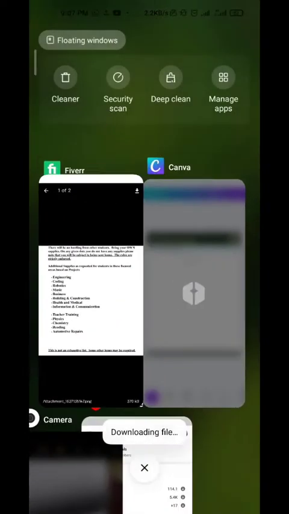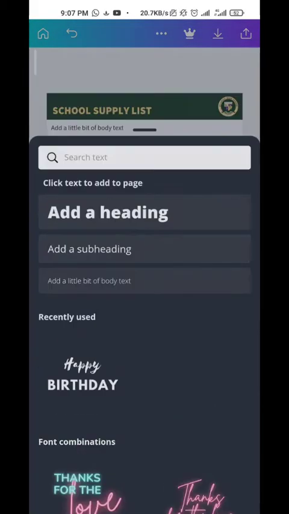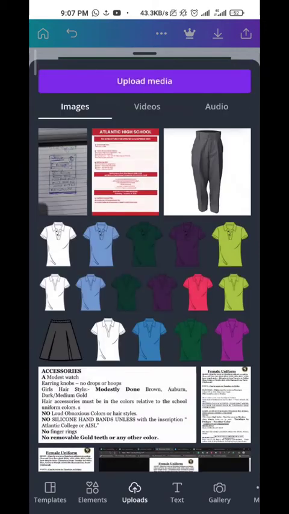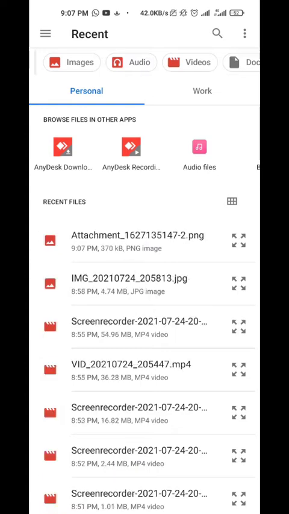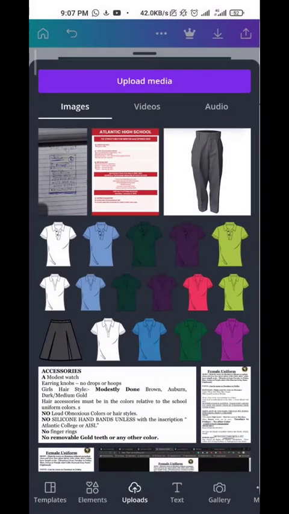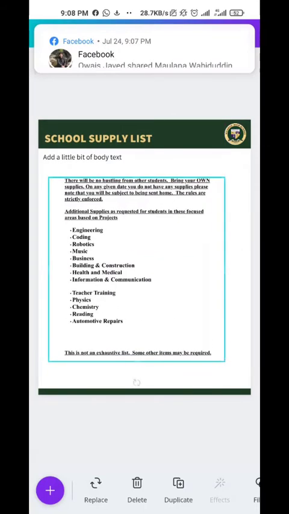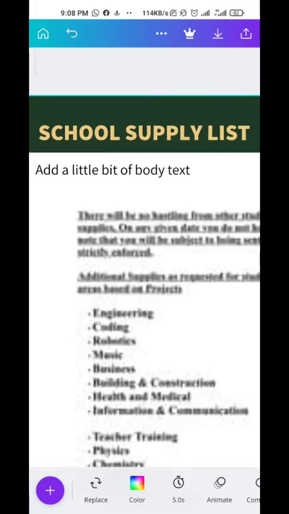So I'm done with the title, and now I'm going to add all the text here. For that, for the reference, I am going to upload that picture. I downloaded that picture, and I'll select that picture. So let's reload it. Okay, so this is our picture, the attachment. Let's bring it here.